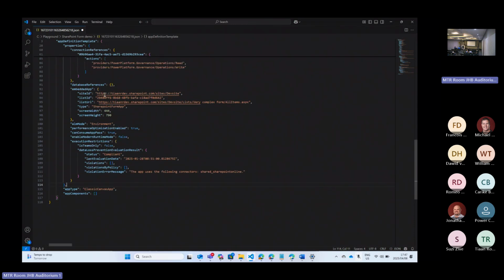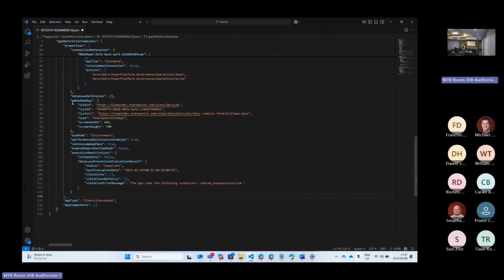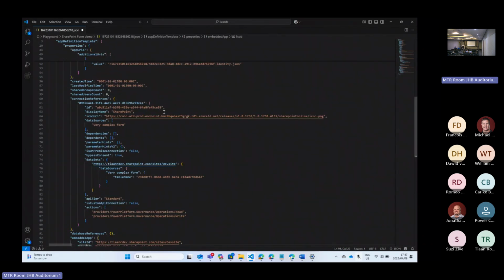All right, so almost here. So right at the bottom, almost the end of the file, there's an embedded app section, and that tells your app which list it needs to talk to. So it's got a site ID, a list ID, and a list URL. So we need to modify those three things. Only those. There's data connections further up, but don't touch them.